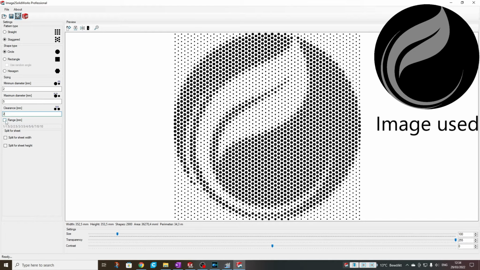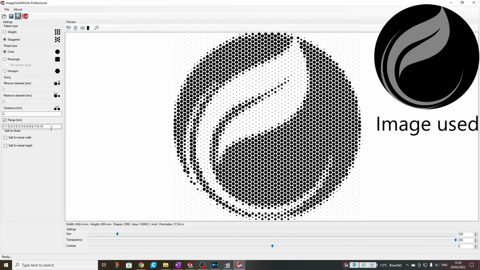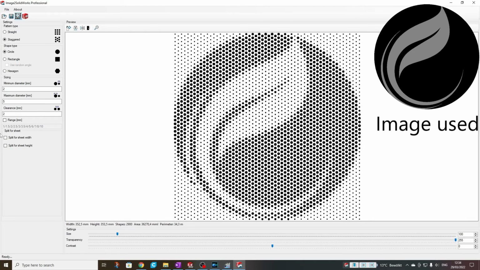You can also choose a range if you have a more complex image, and then here you can choose different sizes. I want to use just 2 sizes, actually there are 3, I think, the sizes, but I will not use the range. I will use just 2 to 5 with 2 millimeter clearance.